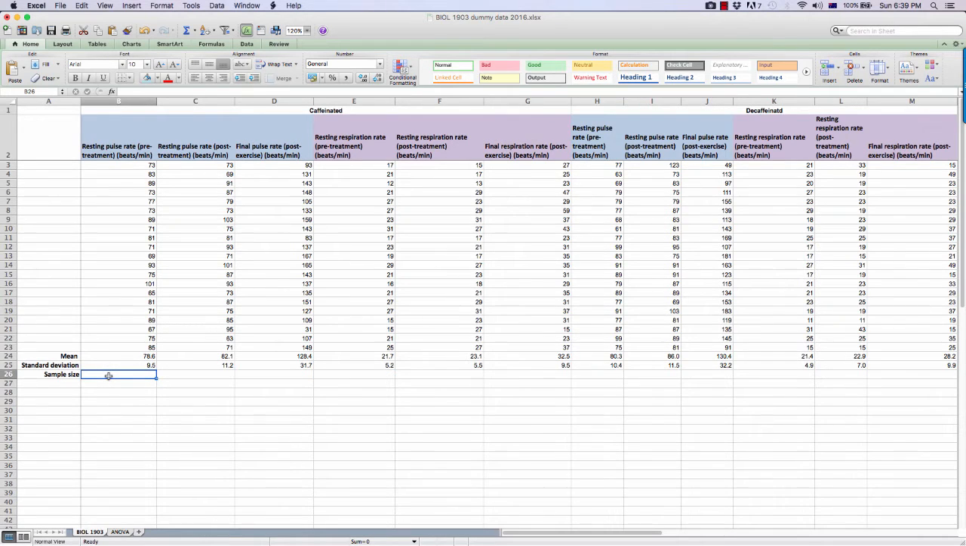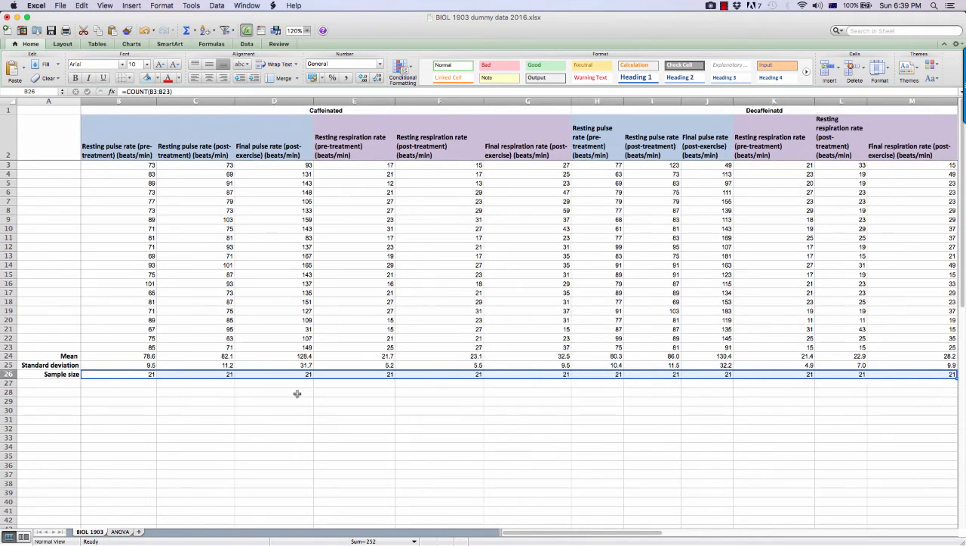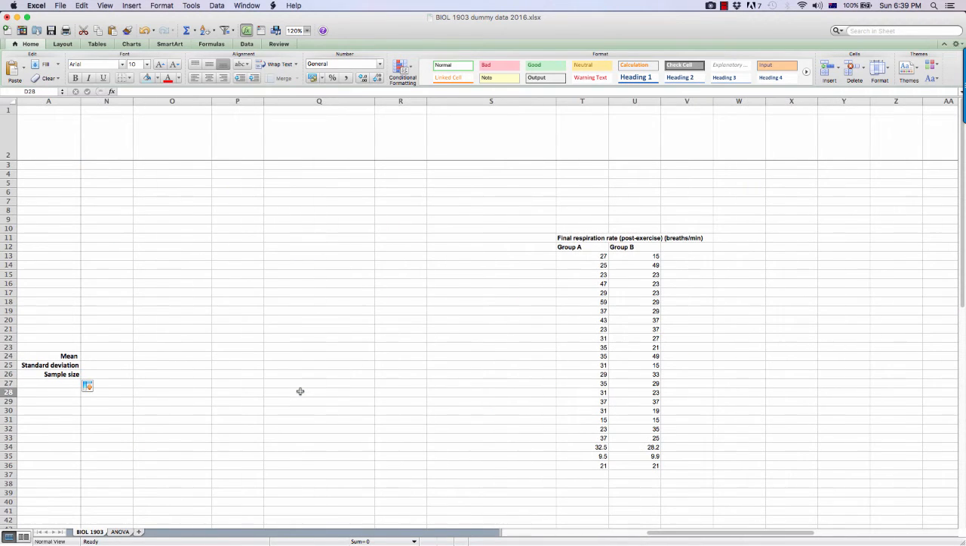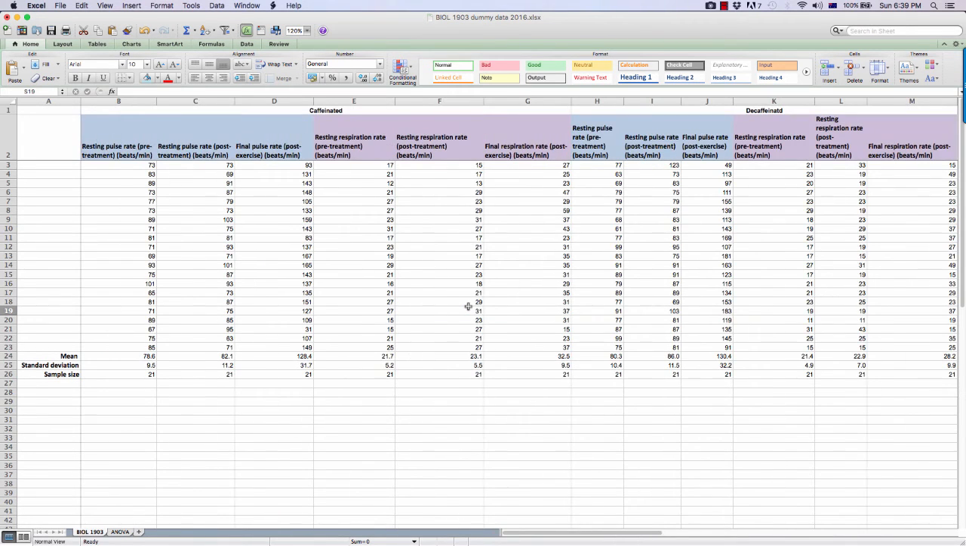Okay, the final thing we need to calculate is the sample size, and for this, type in equals count, open brackets, select the raw data, close brackets, and enter. Let me just get rid of this. It was something I was working on before, but you don't need to see that.